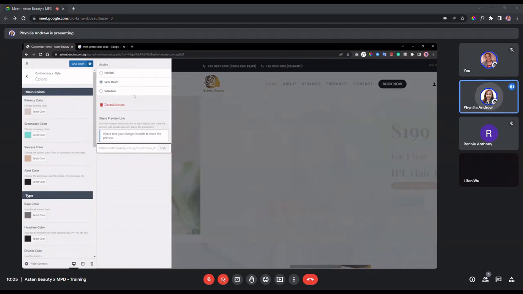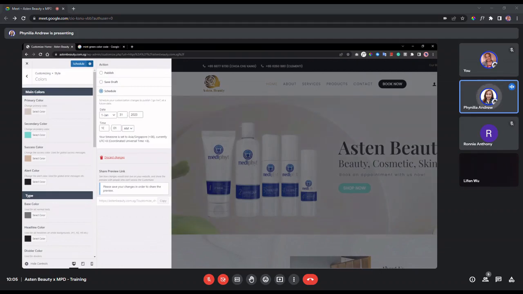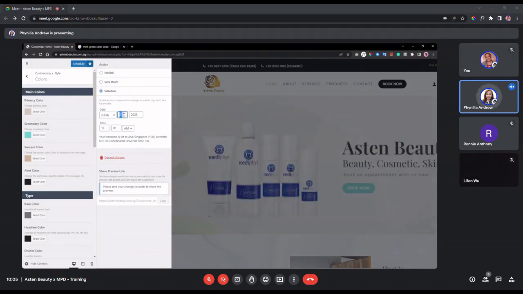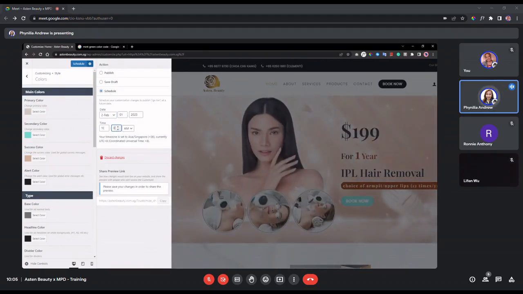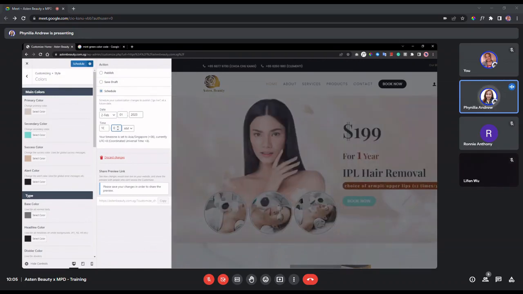And then we have another one for schedule. Schedule is quite unique because you can set the time and date when you want the amendment to be reflected. For example, if we choose February 1st, which is tomorrow, and then maybe we put 10 a.m., then tomorrow morning at 10 a.m., all of the amendment will be reflected. But if you put the time to be this afternoon, then it will only be reflected this afternoon.